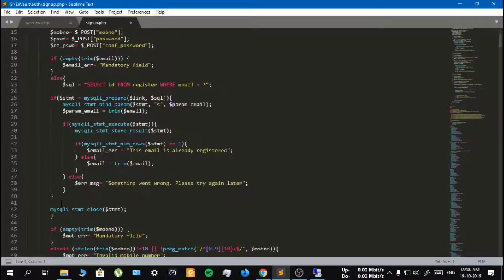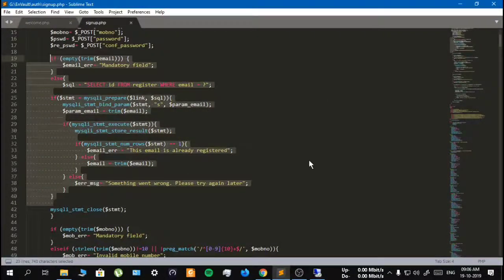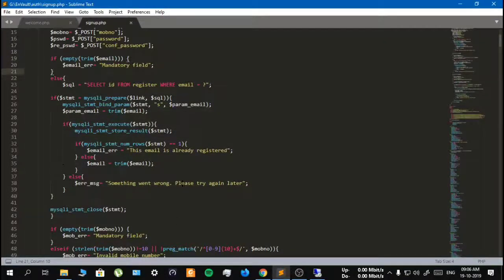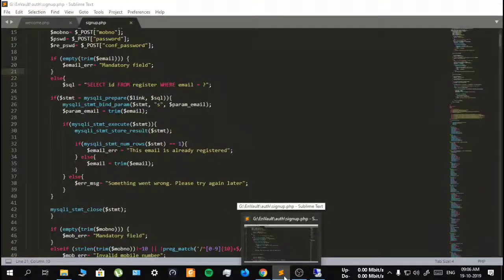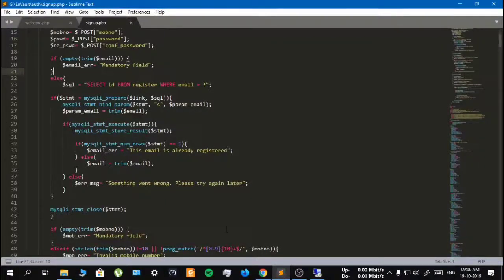So here's the part which validates the email. As you can see, it will check the email first and then provide the necessary errors if it is already registered or something else went wrong.